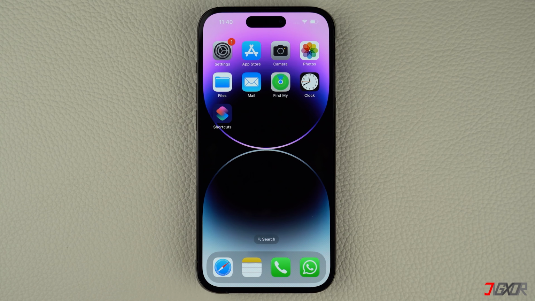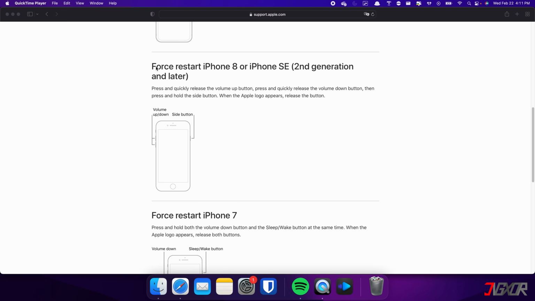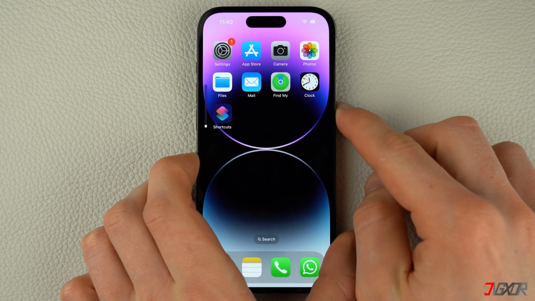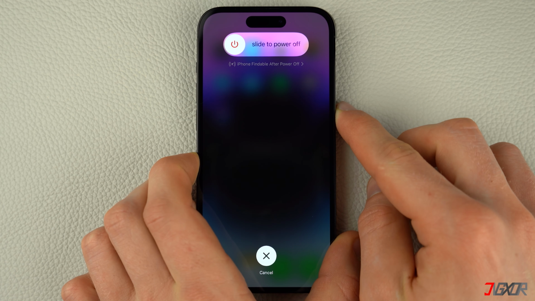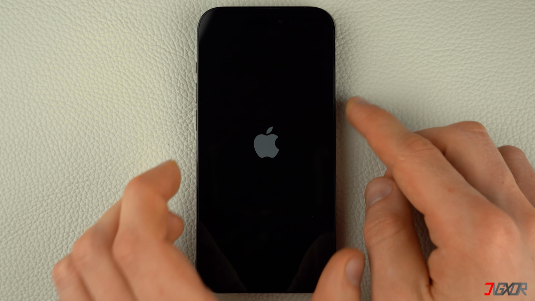of iPhone you have. For iPhones with Face ID such as iPhone X, iPhone 11, or any newer model, do the following steps. The following procedure also applies for iPhone 8 and iPhone SE. Press and quickly release the volume up and volume down buttons respectively. Then press and hold the side button. Once the Apple logo appears, release the side button and wait for your iPhone to restart.